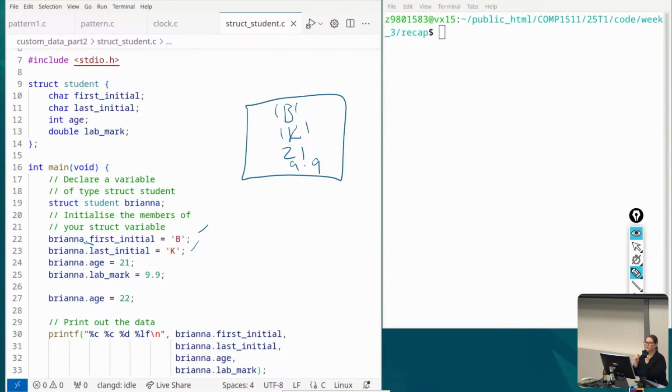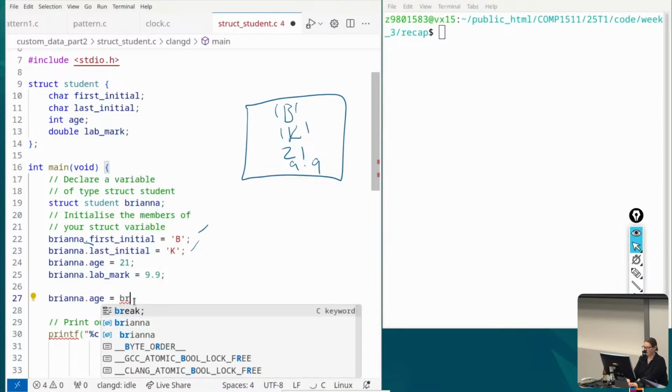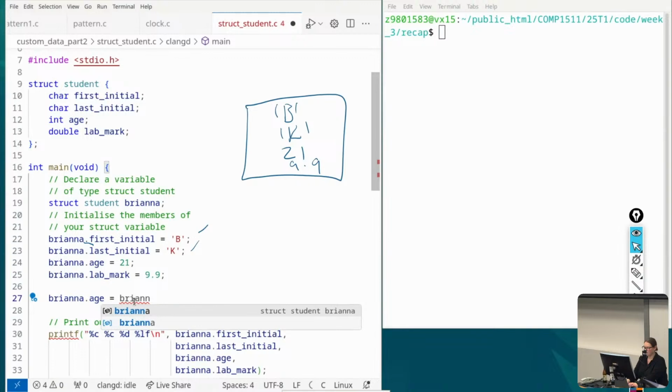Does anyone have any questions about this so far? So we did this before. Is this all right? Okay, now, once I've got something like that, I might want to do calculations or modify some of the data inside it. So I could say Brianna.age equals Brianna.age + 1, for example, and that would go in and it would update the age to 22.